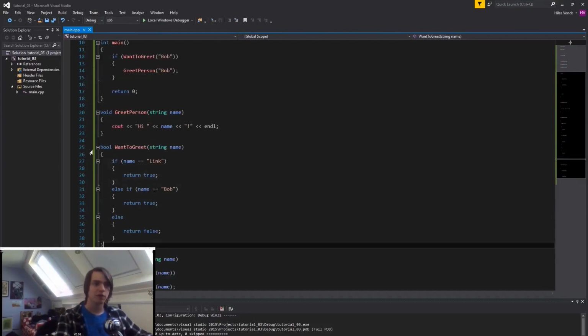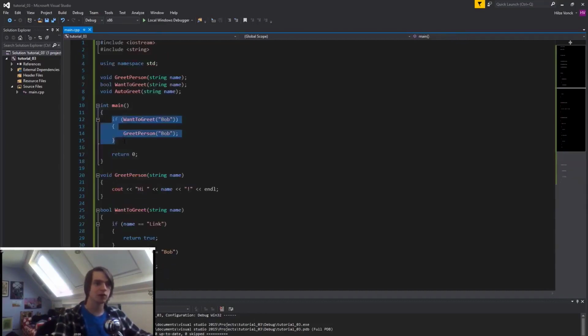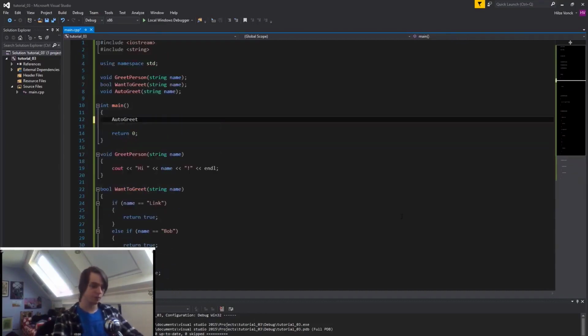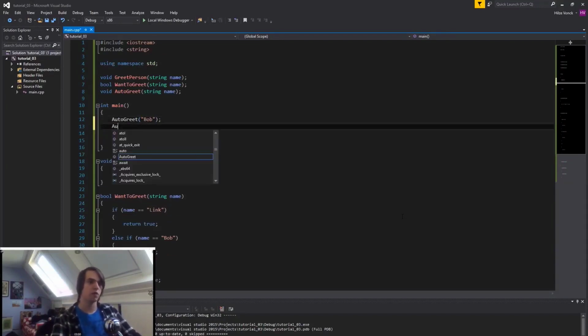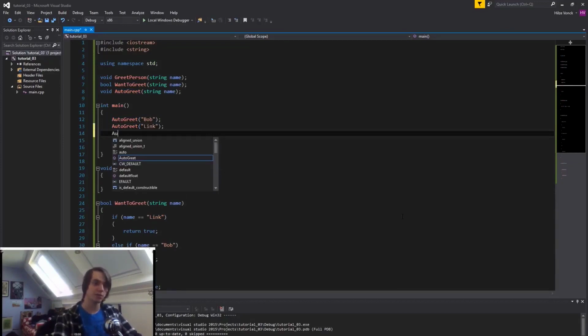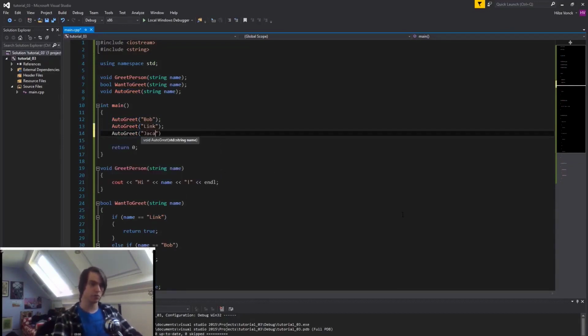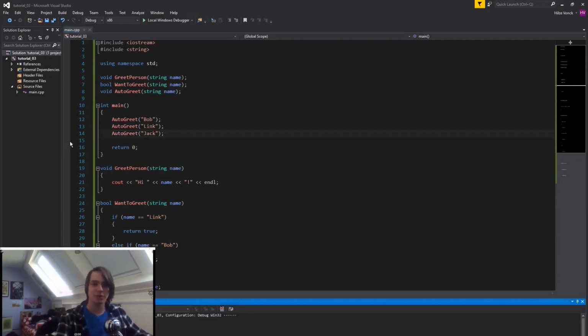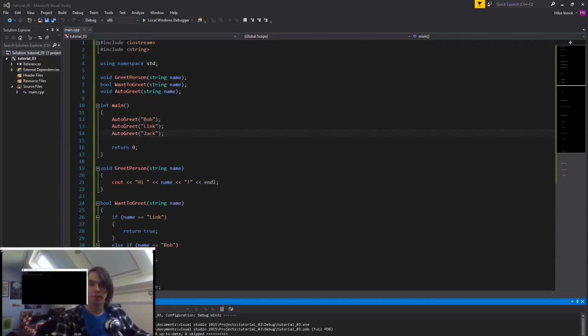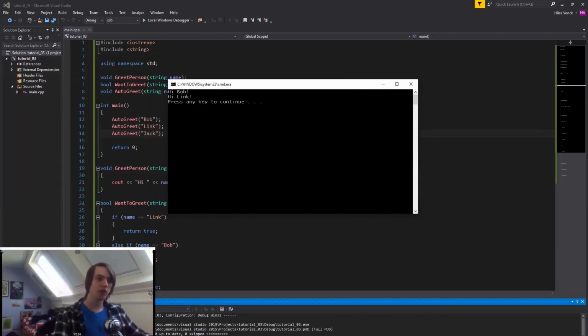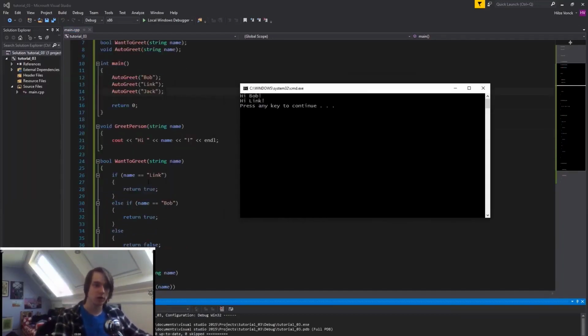Okay, but let's now go into our main function and call autoGreet on Bob. We're also going to call autoGreet on Link, and let's also call autoGreet on Jack. If we now run this program, you will see that it will greet Bob and Link, but not Jack, because we specified that we only want to greet Bob and Link.